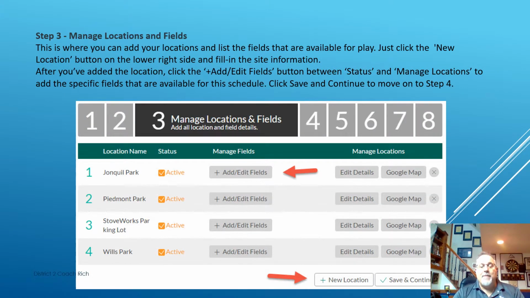All right, now you're going to manage your fields and locations. All right, and it's real simple. You got the name of the park, manage the field, edit the locations, and you even got a Google map right there that'll tell people how to get there. Okay, so once you add the location, click the Add Edit Field button between Status and Manage, and you can add the schedule to the schedule. Okay, so this is where you're going to add that particular field to the schedule you created.